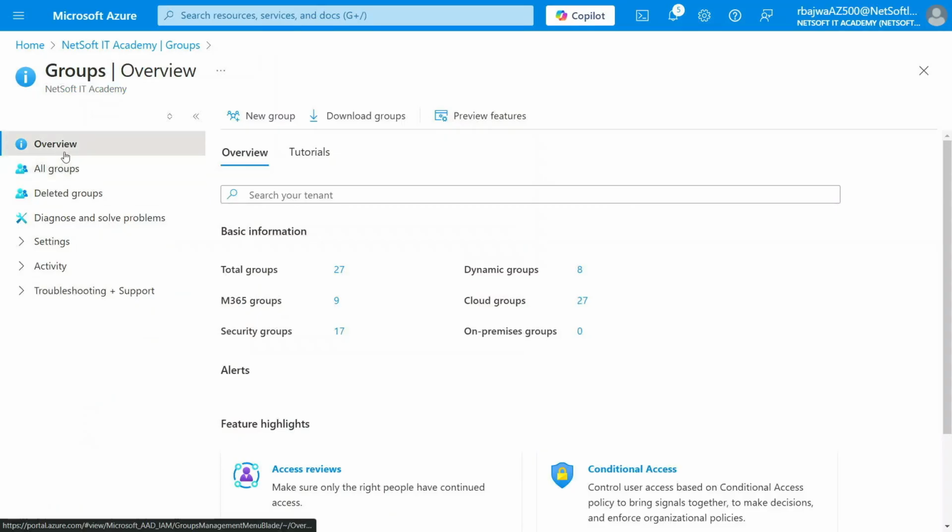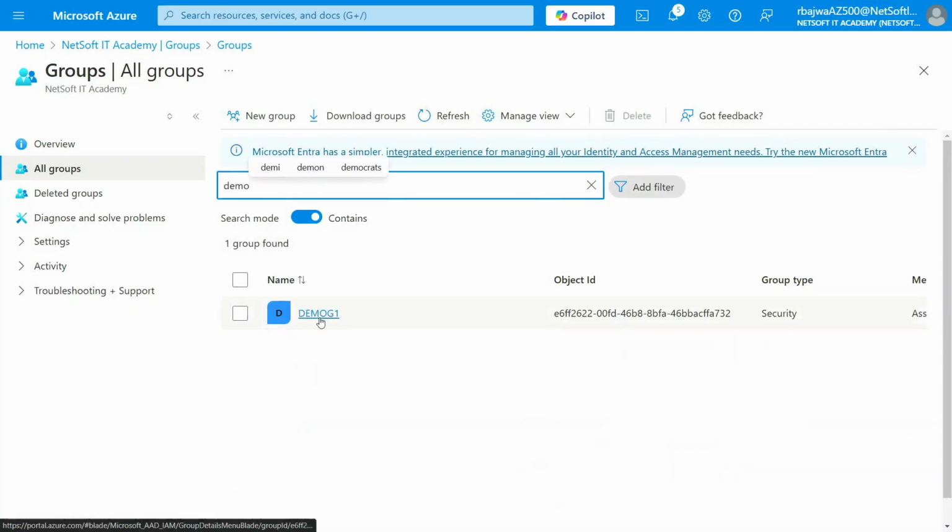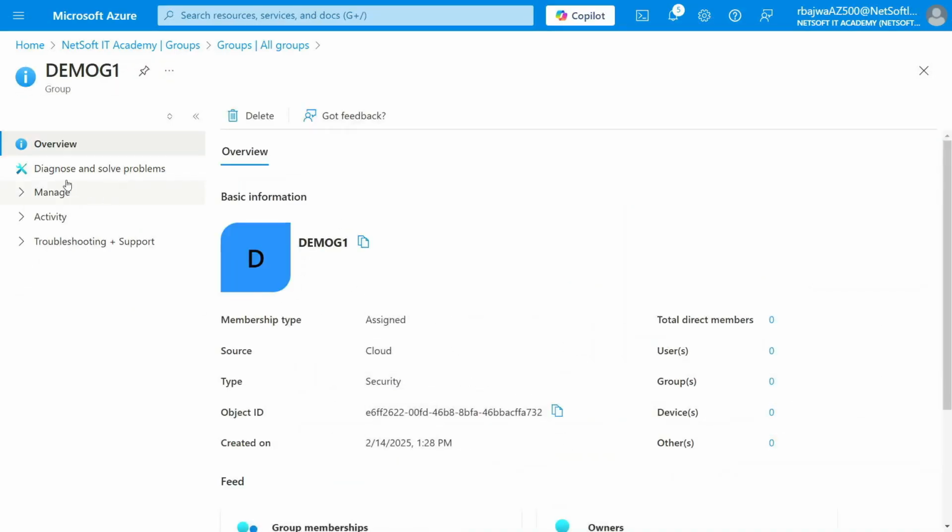Where to find that group? If you click on All Groups here, eventually you will see your new group which you created in this list. Mine is called Demo Group 1. So this is your group.